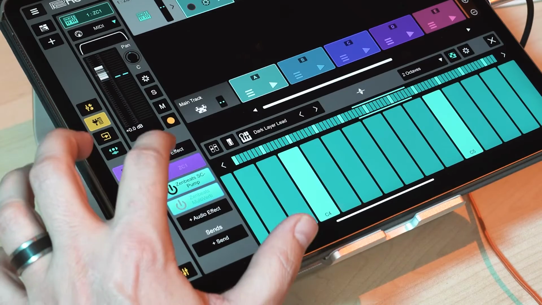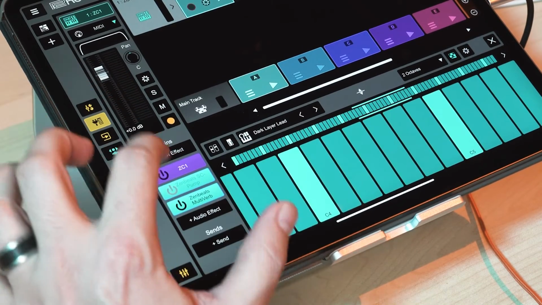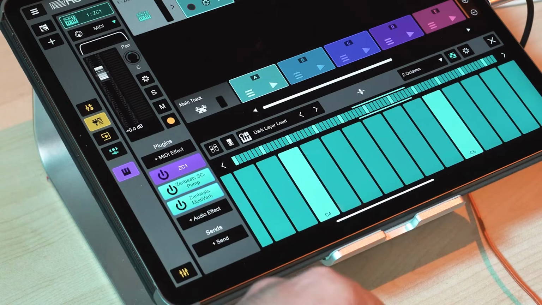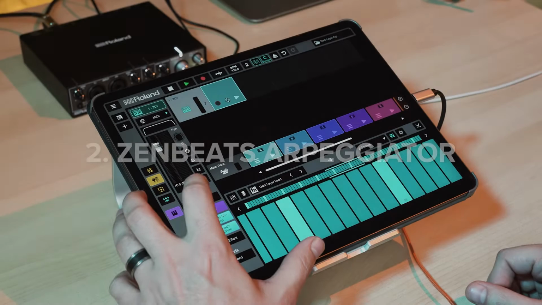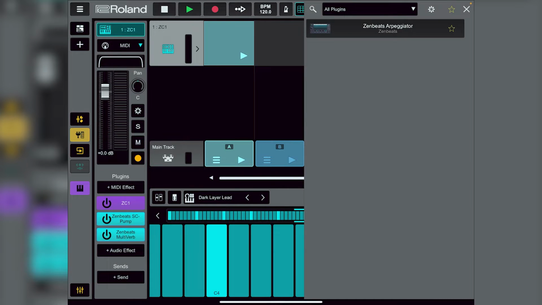We now have dedicated power buttons that enable you to turn on or off any instrument, effect, or MIDI effect in your chain. Alright, with that said, let's dive in to the ZenBeats Arpeggiator. I'm going to tap MIDI effect here, and I'm going to select ZenBeats Arpeggiator at the top.